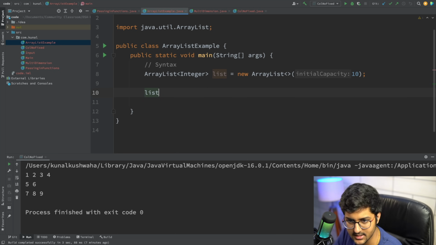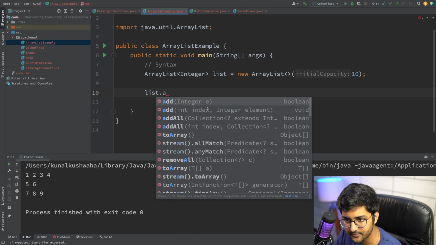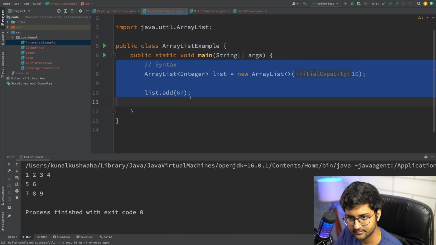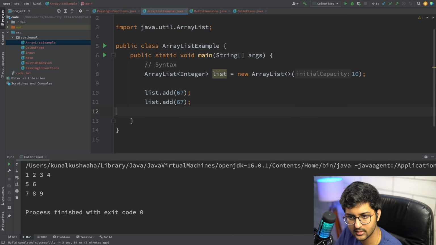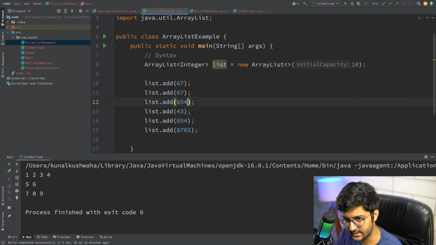So we can say list dot. This list object has a method called add. I can add something like an integer to it. Right now, I can add something like 67. I can add as many things as I want. I can do it again and again. I can say add this, add this, add this, whatever you want to add, as many things as you want.